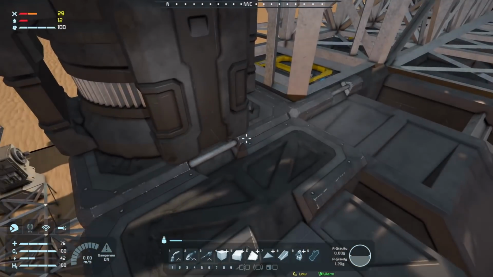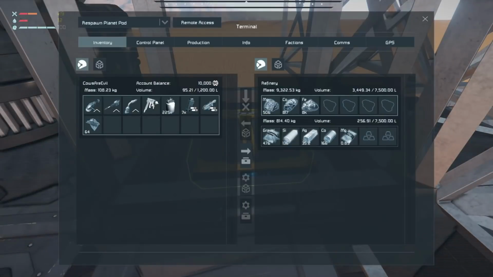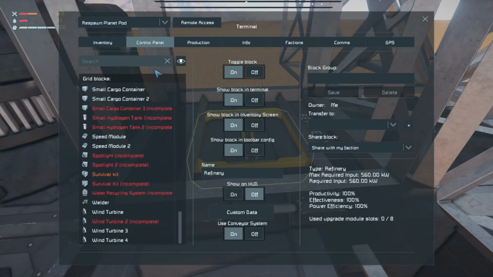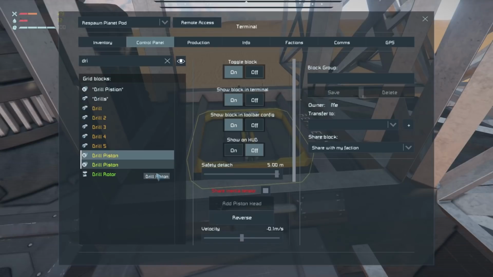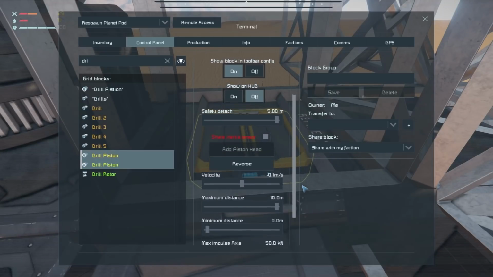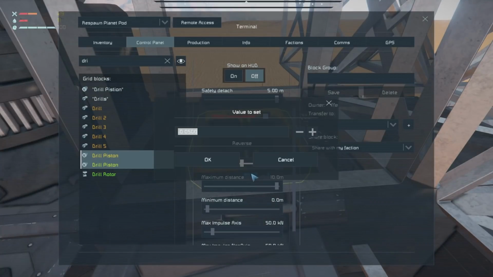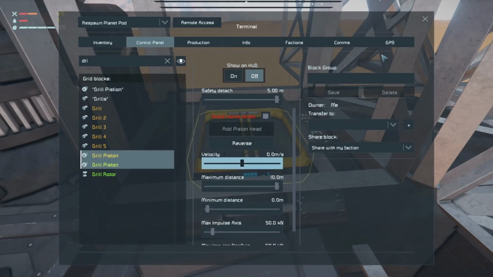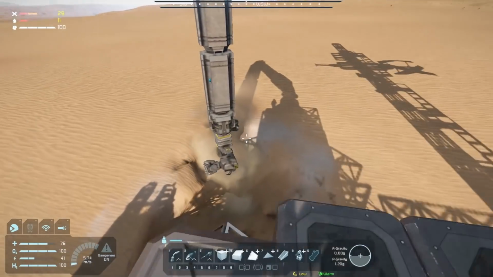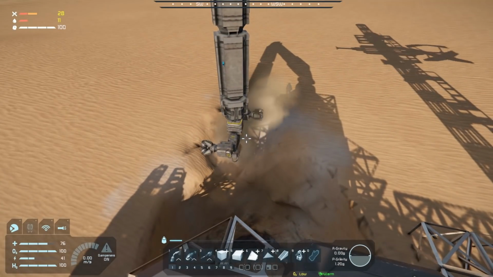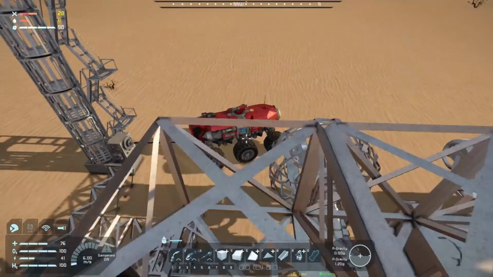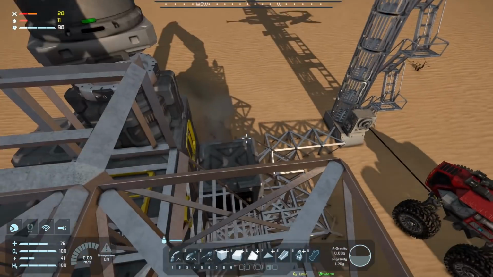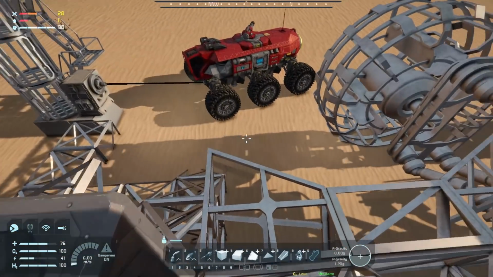Right, full extension. We have our drill pistons. Drill pistons, we can set them to 0.02, that'll probably do us. And let them do their thing. So, step 1, right, step 2, we got to get more power.